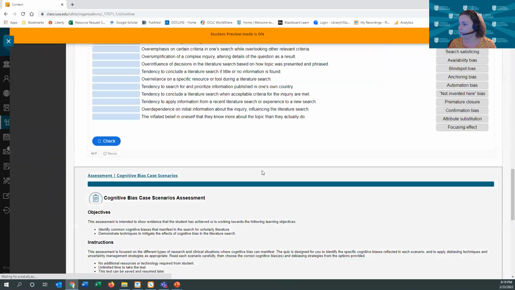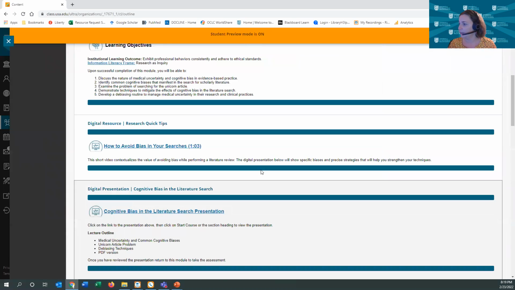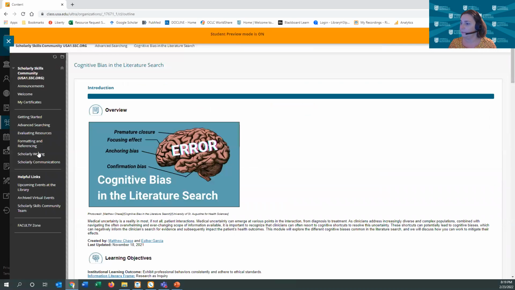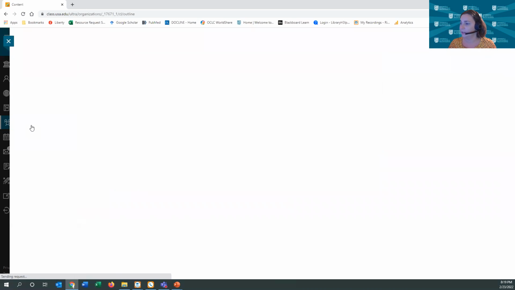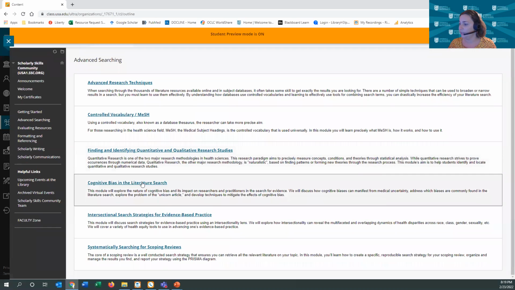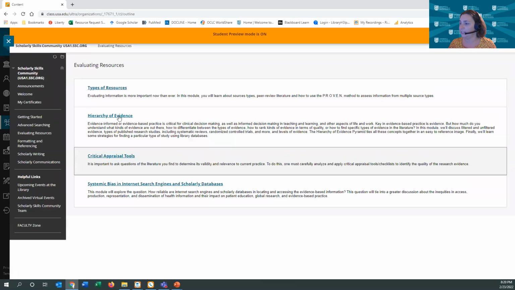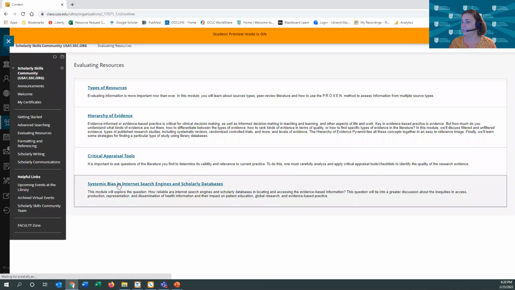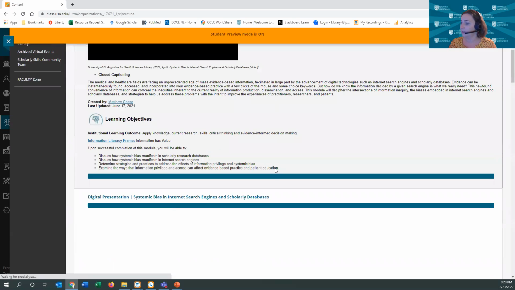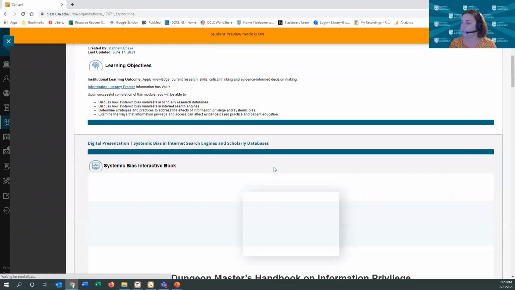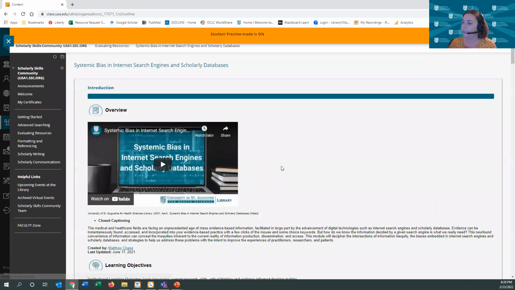I think that's what I was thinking about. Oh, sorry about that. Let me go back. It's actually in evaluating resources and systemic bias. Here we go. This is what I was thinking of. And this will also give you a good sense of what comprises each module as we go through this.